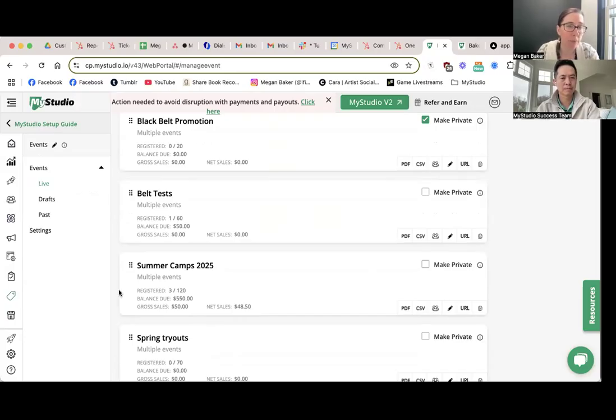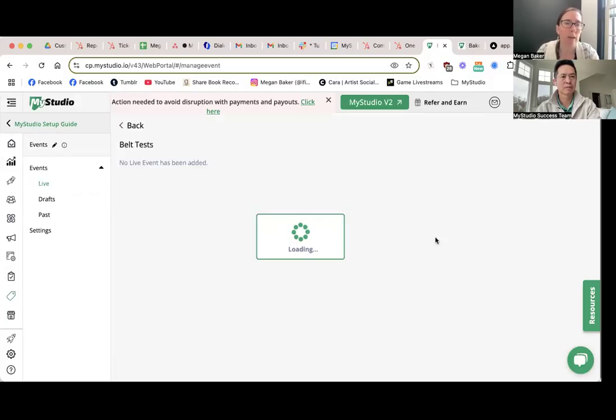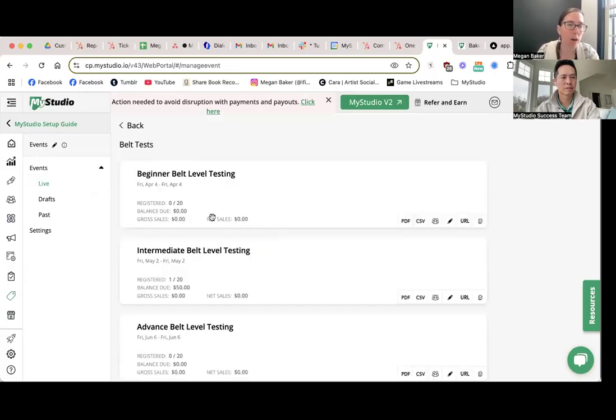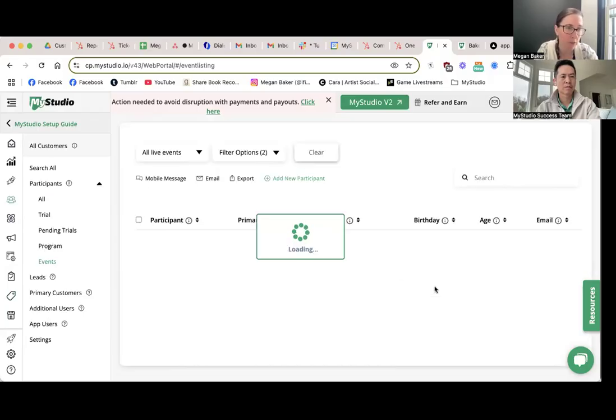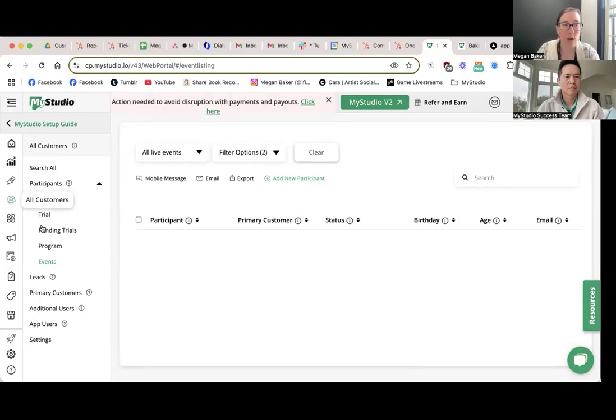so one of the easiest ways to get to the roster for an event is actually still here from the event page. So for belt tests, for example, I have this view participants button that I can click on, and then it will break down each of the options for me here. And I can view the participants for that specific option. So intermediate, I can see I have one registered. So I'll hit view participants because I want to see who is signed up for that event. You can also get here by just going to all customers events and filtering it yourself. I just really like going from events because it filters it for me right away.